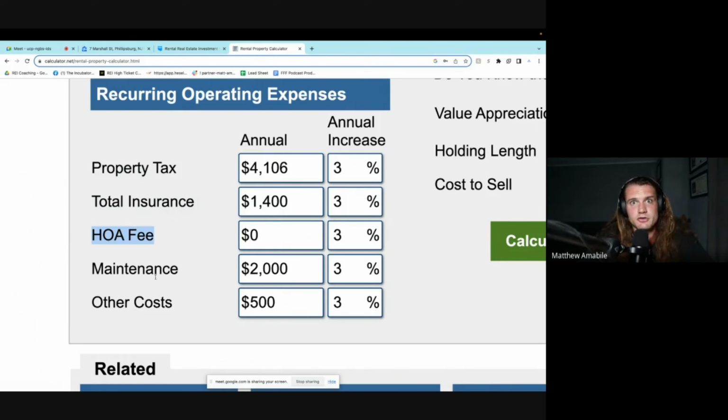If you're buying, just buy something that's not an HOA and you won't run into this cost.